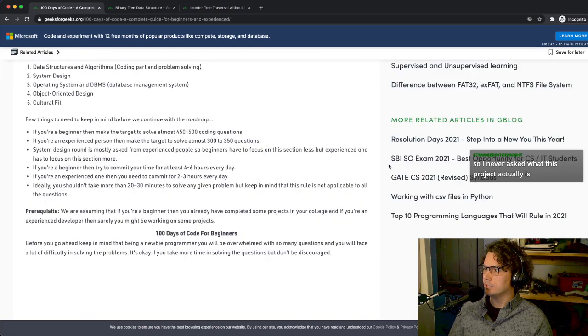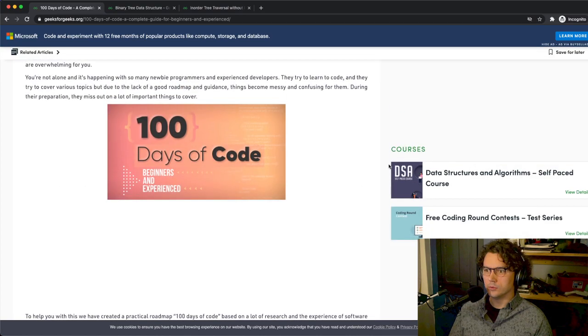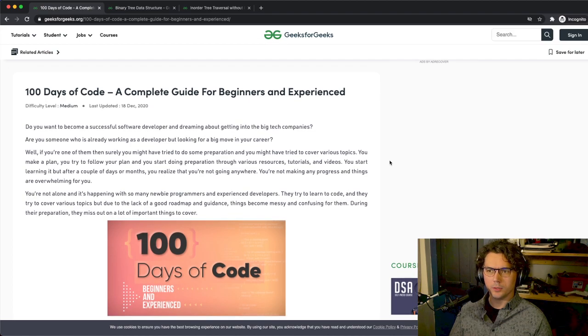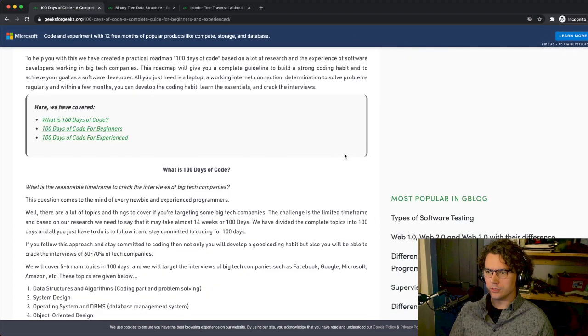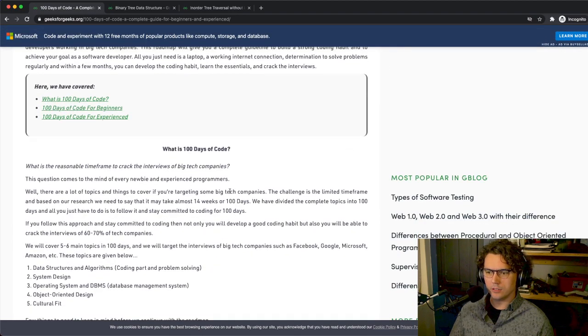So I've been practicing data structures and algorithms with a buddy of mine for a couple of months, and then just from a random Google search, I found this 100 Days of Code guide on Geeks for Geeks. Apparently it's a big thing, and it sounded fun. So I started going through this and I've been picking and choosing what I wanted to learn, but I've been basically using this as my guide.